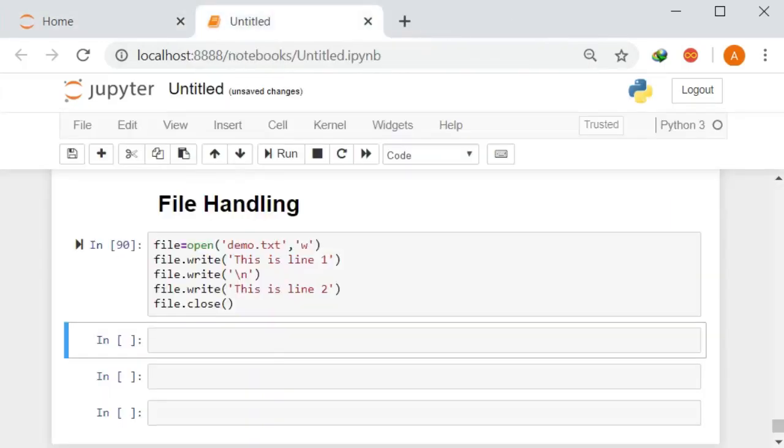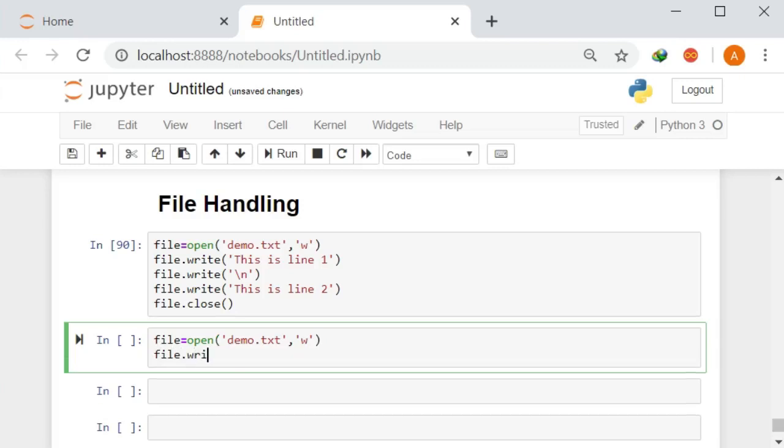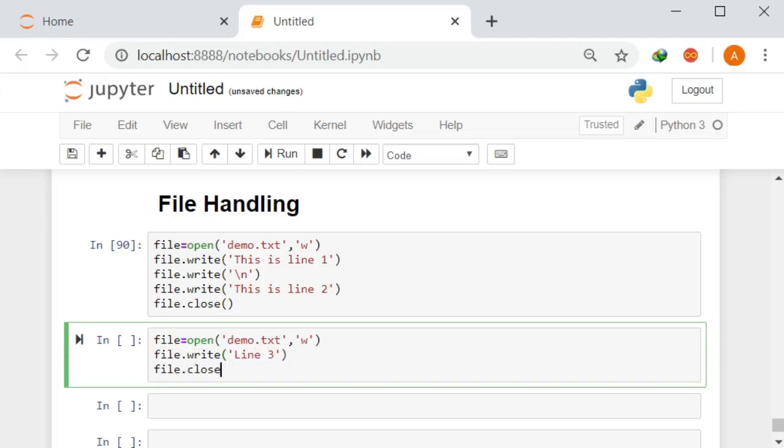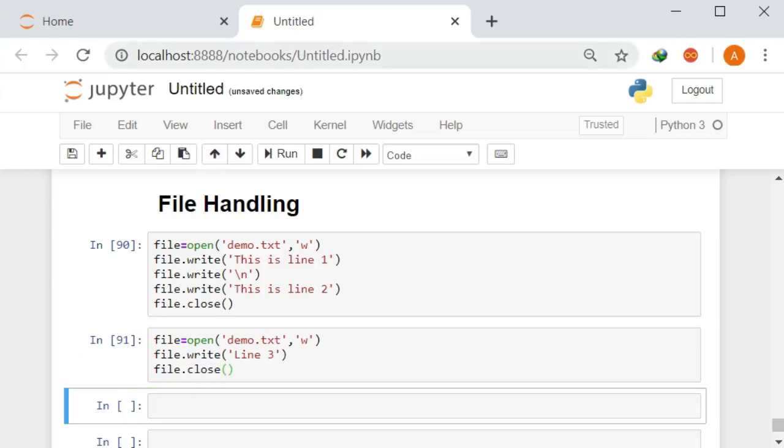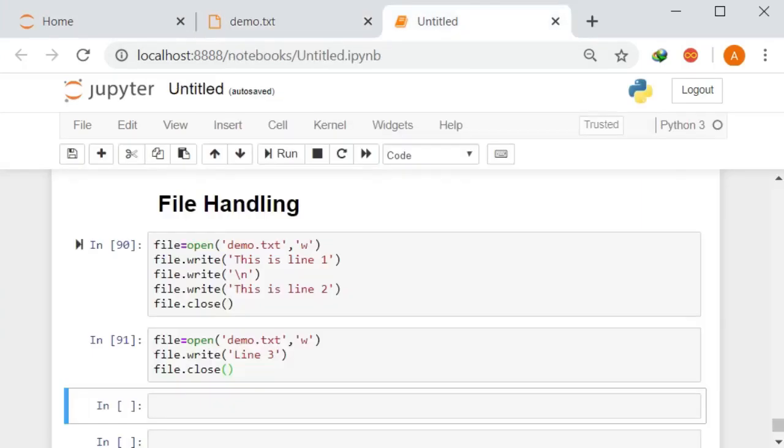Now let's see another thing. If I again open my file as file equals open demo.txt with write mode again, and I write file.write line 3, and then I do file.close. If I press shift enter and go back to my demo.txt and see that, you will see the previous data is gone. It's because when we opened our file and started writing the data, it writes from the very beginning and clears all the previous data.